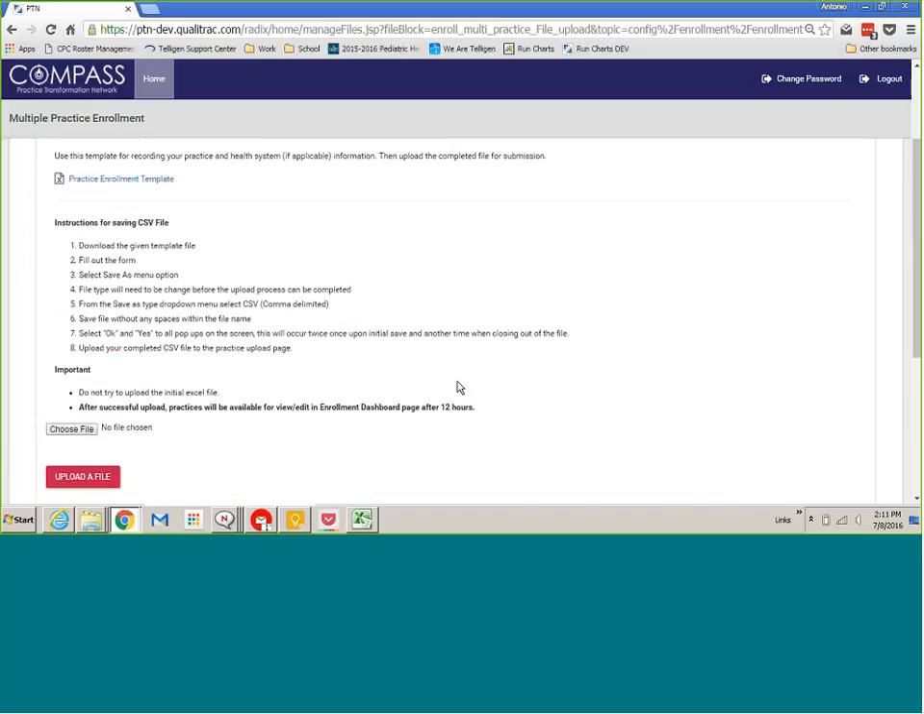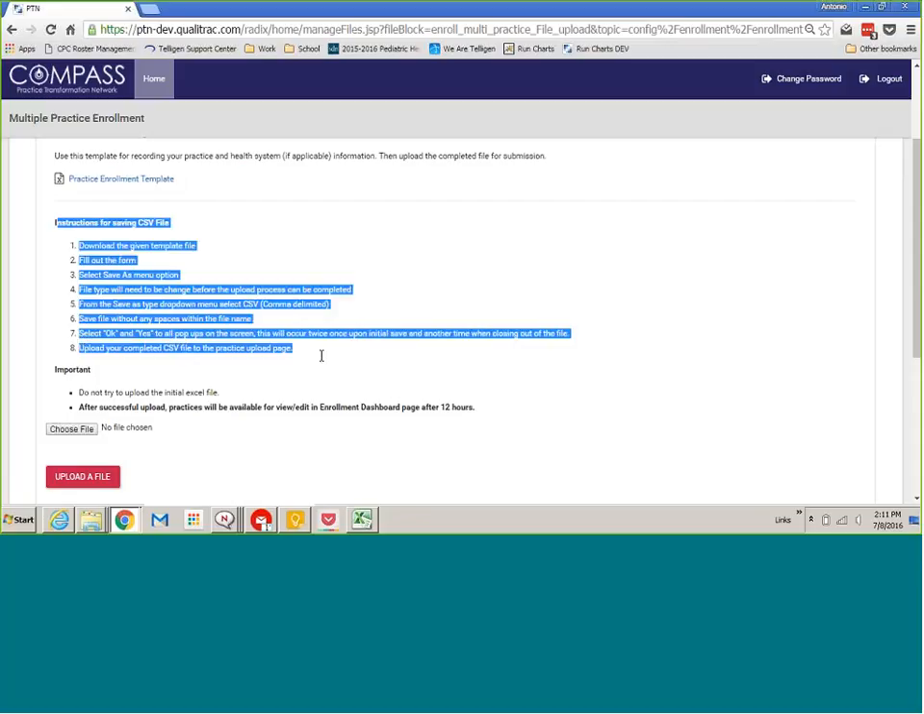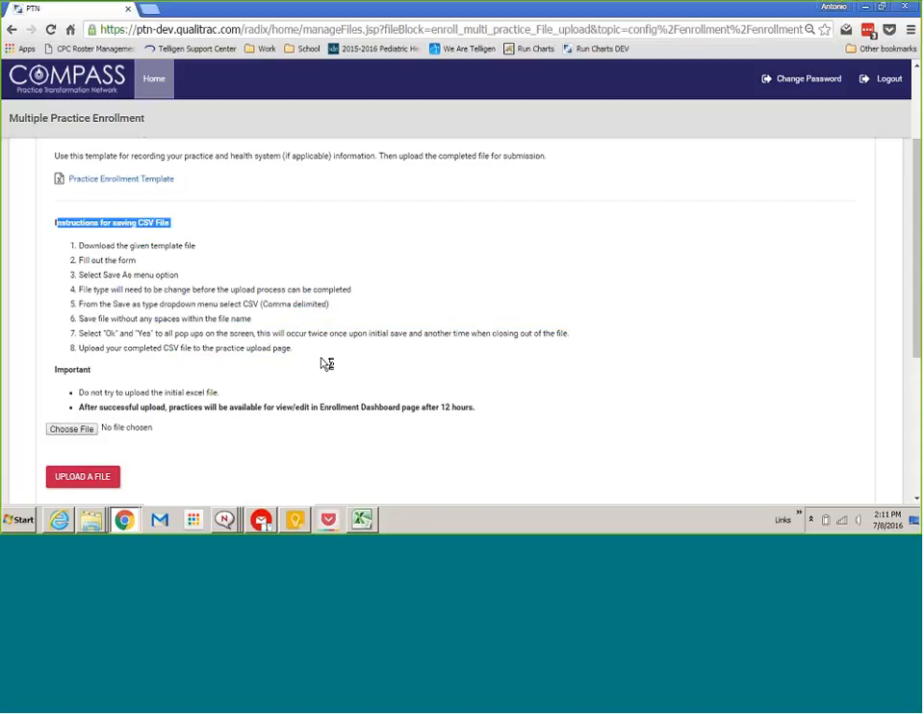Couple things to note is that when you upload this file, it needs to be in a CSV file format. So that is an option when you go to save and save as. There's an option to save it as a CSV file. In case you're not familiar with that process, these instructions right here will walk you through step by step of how to upload and save it as a CSV file. And so that is very important.